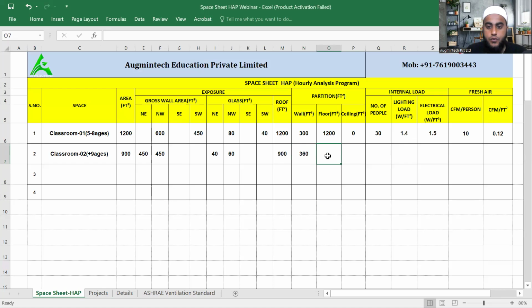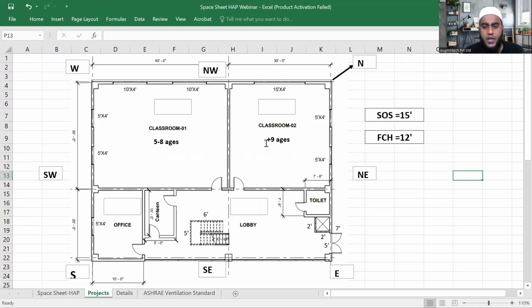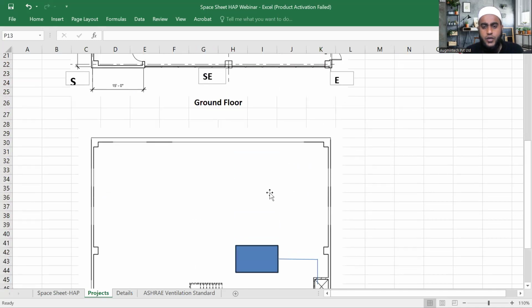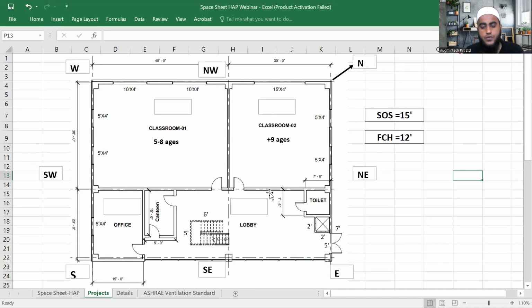Now I want the floor partition detail. So same 900 only, na? And here also we do not have any ceiling partition. If you have any space above classroom 2 which is unconditioned, at that time you have to enter the detail of ceiling partition area. But here, if you see above this roof, classroom 2, directly we have a terrace floor, okay? Directly we have a roof, so we don't need to enter the ceiling partition detail.